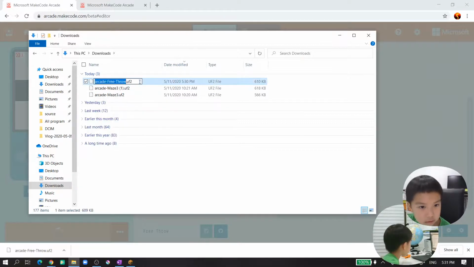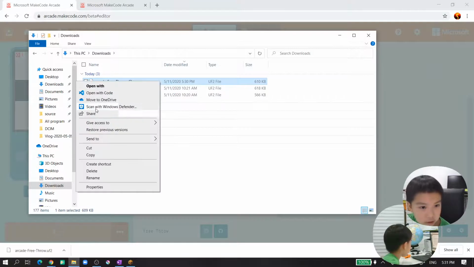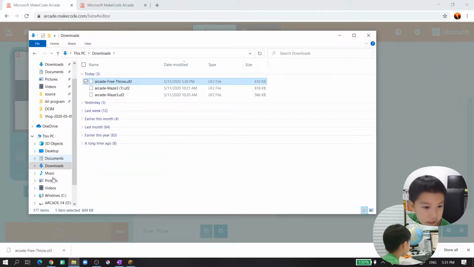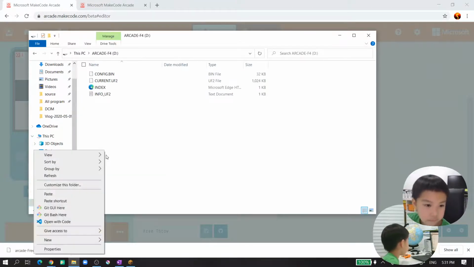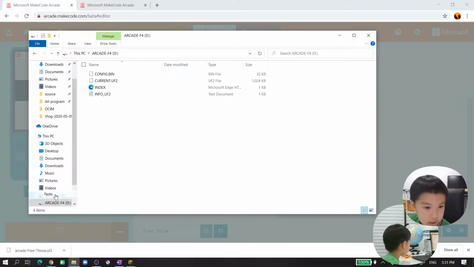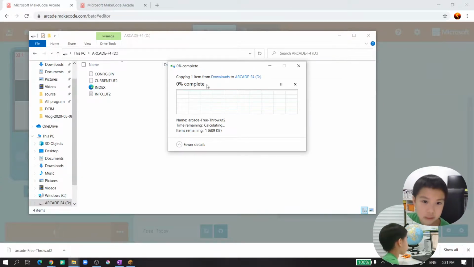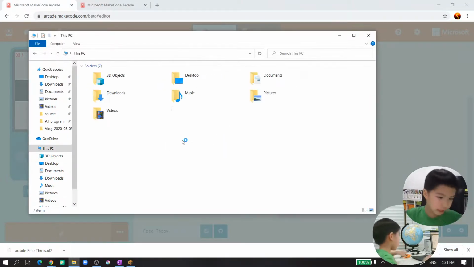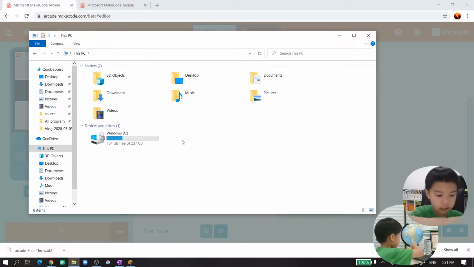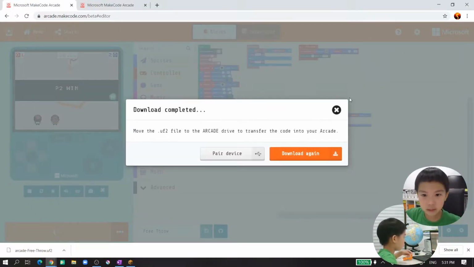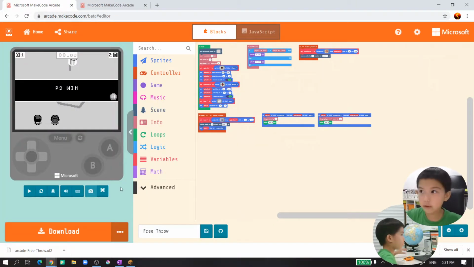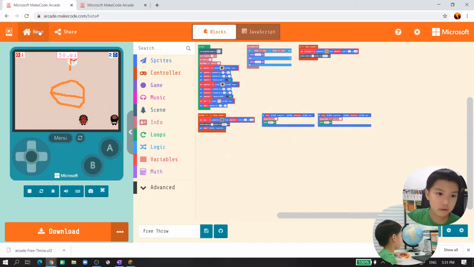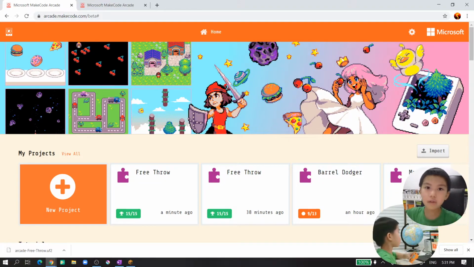We just need to click it first. And then we'll copy. Oh, not that. Copy this one, and then I'll create a new place. Copy one item. And you got your free throw. So we get the USB cable out. Then the download is complete, the UF2 file. And let's go home and see what we have here.